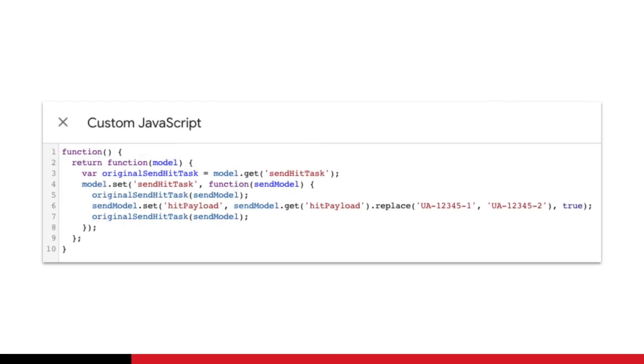So in this particular example, we're actually manipulating how the send hit task works. So we're creating a reference to the original send hit task by creating a local variable called original send hit task that takes the send hit task from the model object. And then we set the send hit task. And the first thing we do is we send the regular send model. So the model object, we just send it to Google Analytics. We fire the send hit task with the regular send model. So this ensures that the send hit task does what it's supposed to do. It does its regular process. So we're not trying to interfere with the hit being sent to GA.